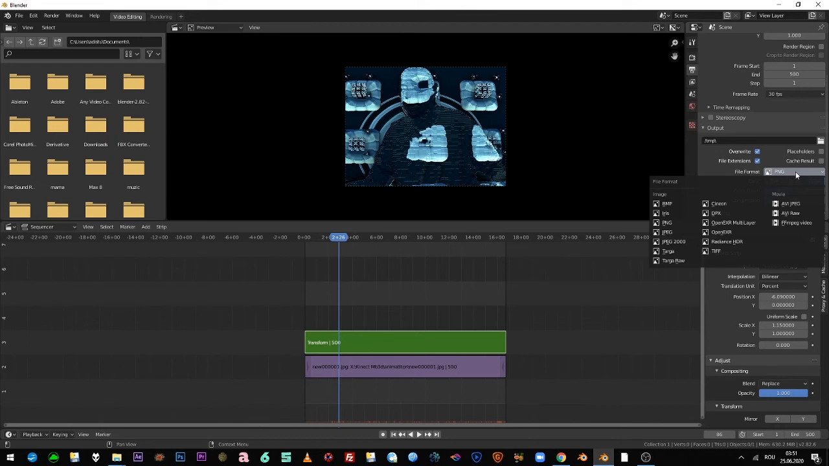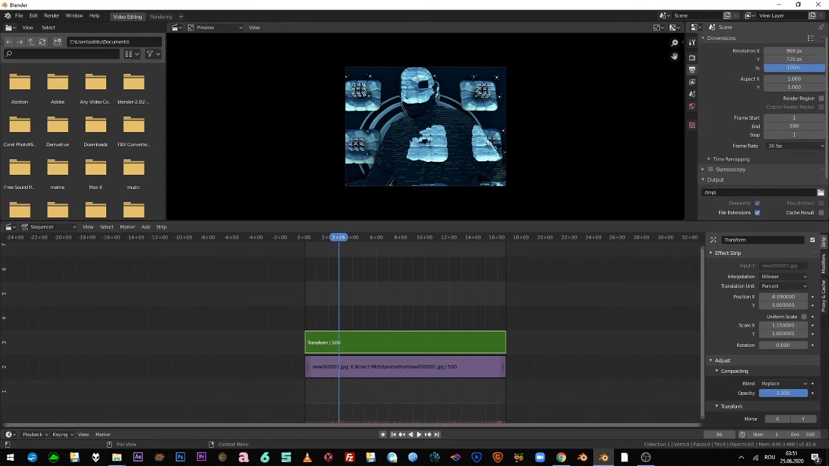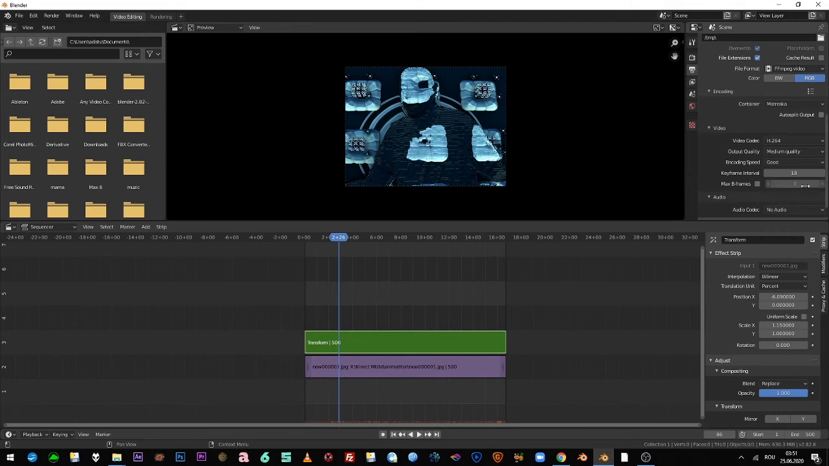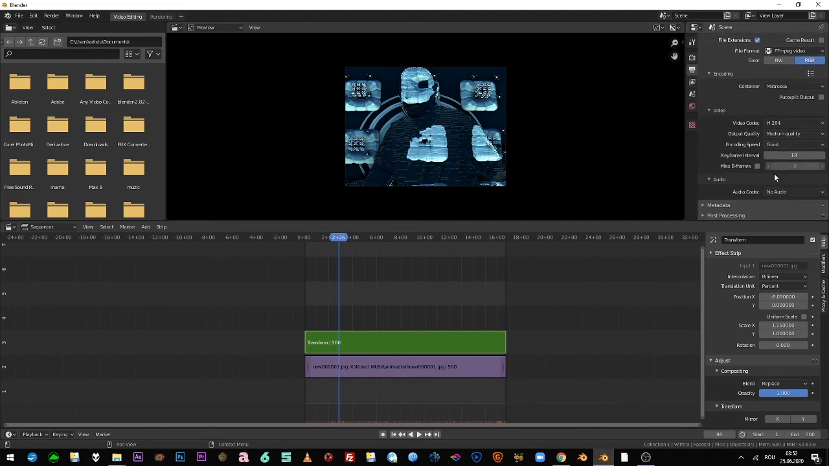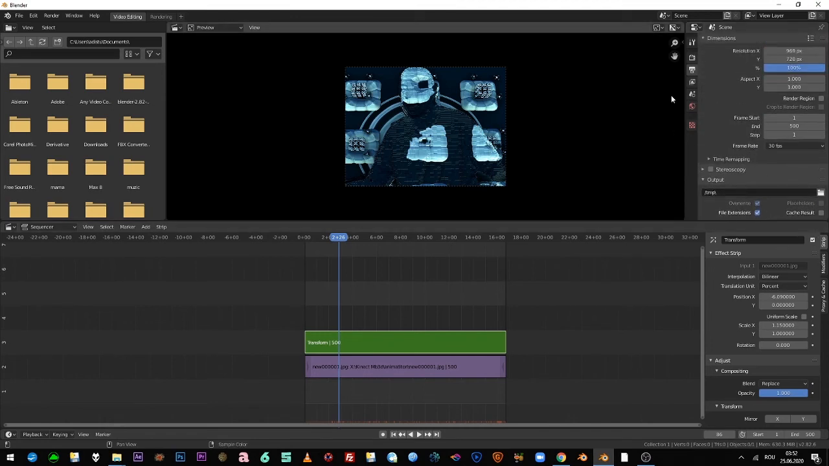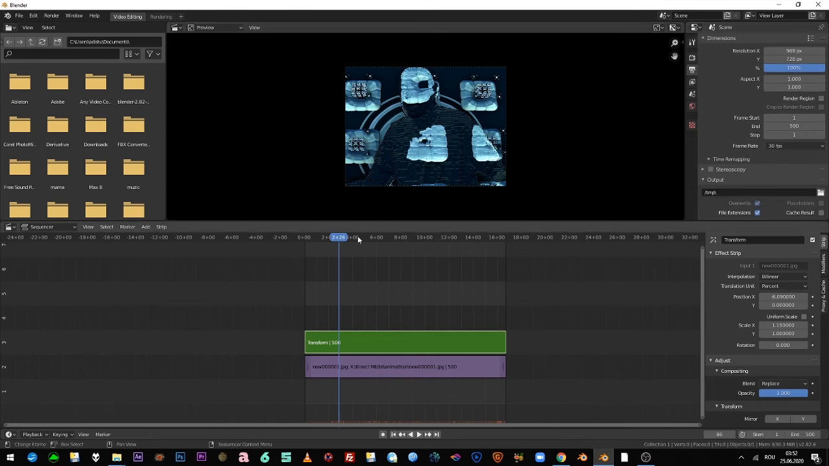So let's go for a video format. Let's go for FFmpeg video, and you can change medium quality, high quality. Let's just go with the good and medium quality, and the basic bitrate settings, but you can change a bunch of stuff if you want your video more high quality or less. So let's go for the render.